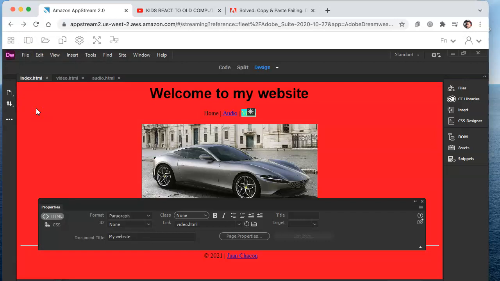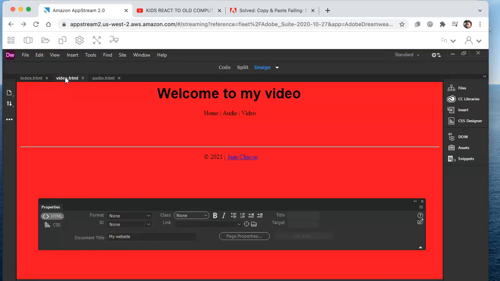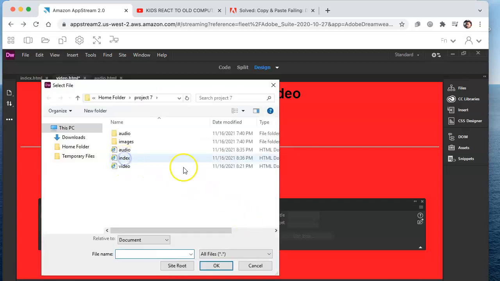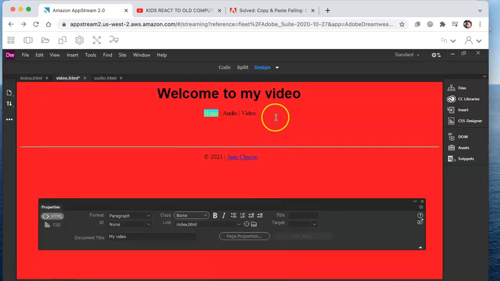And then we can do the same thing on our second and third page. So remember, the document title for our main page is called My Website. And so when we go over to the video page, we can go ahead and change this from My Website. We can say, my video. And then we can also link back to the home. So we'll click on the folder there, and we're going to click back and link to our index page. And since we're on our video page, we won't link that, but we can link to our audio page.